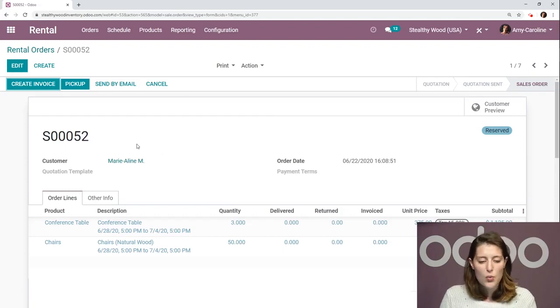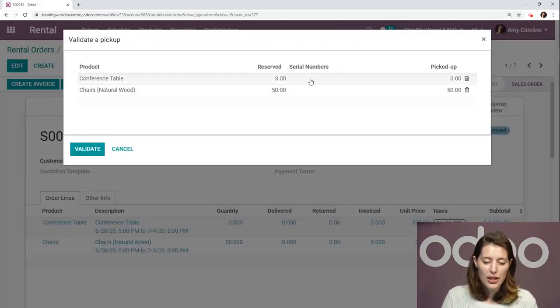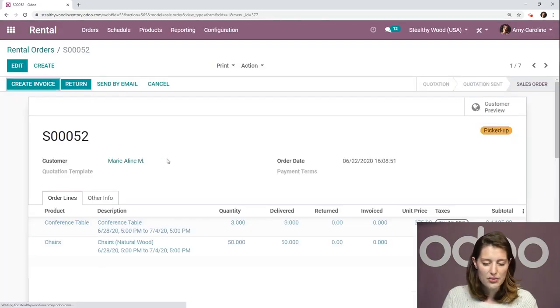If my customer would like to pick up this order, they've come, they're like, hey, I'm here for these conference tables and the chairs. All we have to do is click on pick up. And that's where I'm going to add my serial numbers, since I do track my conference tables by serial number. I don't track my chairs, so I'm not going to add anything there. And then we're going to click on validate.